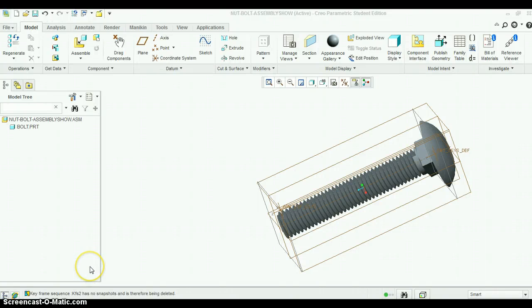Okay, so here we're going to talk about doing a little animation with a nut and bolt and watching the nut screw onto the bolt. So as you can see, I'm in an assembly here. I've added my bolt to the assembly, and now it's time to go and get the nut.